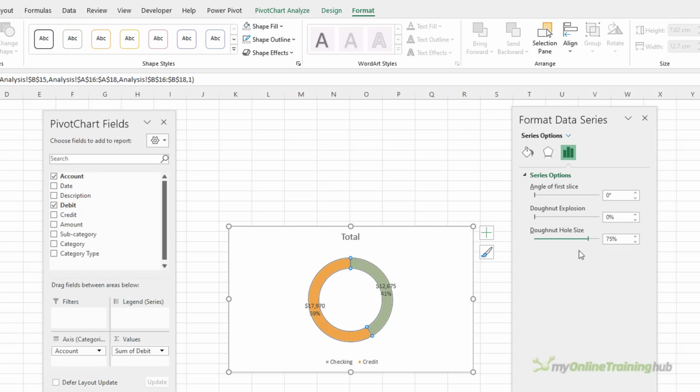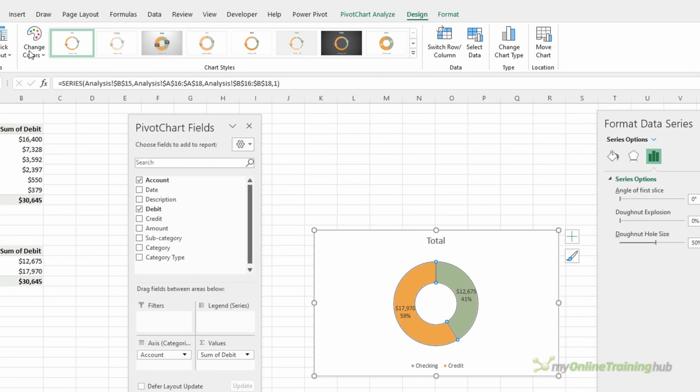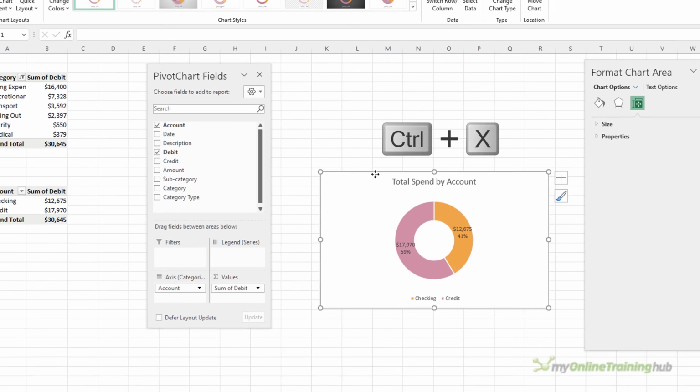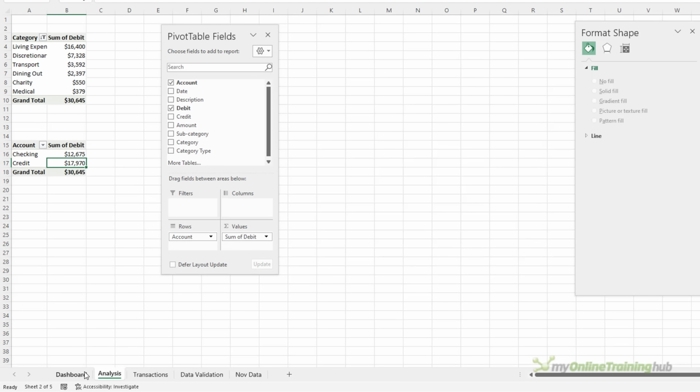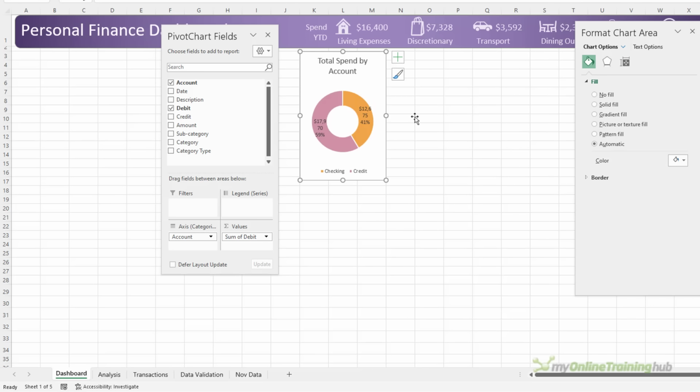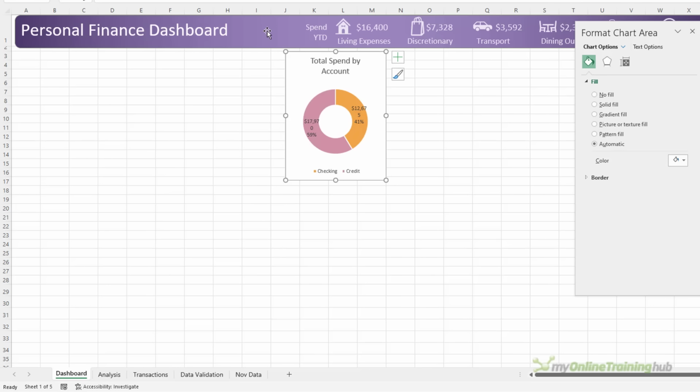Now let's make the donut hole smaller. So instead of 75, we'll make it 50%. And let's change the colors. I prefer this color scheme. We'll give it a new title, Total Spend by Account. Now let's cut, Control X to cut, and paste it into the dashboard. So I need to resize it, and we'll take it out to column J. Let's close the pivot chart field list so we've got more room to work.